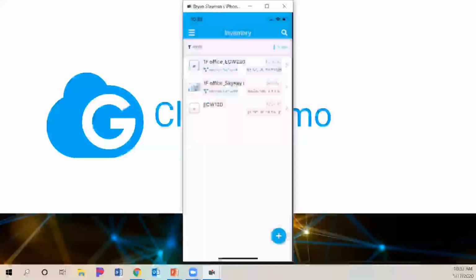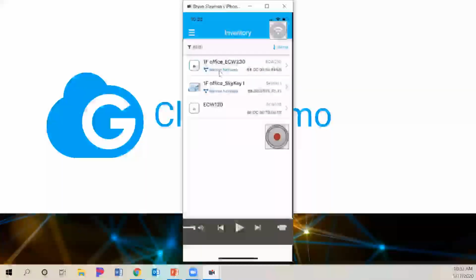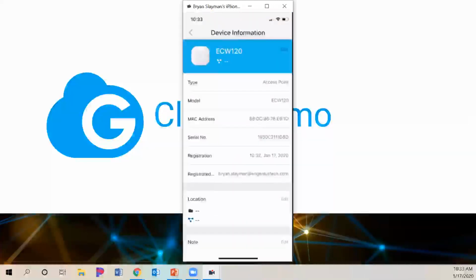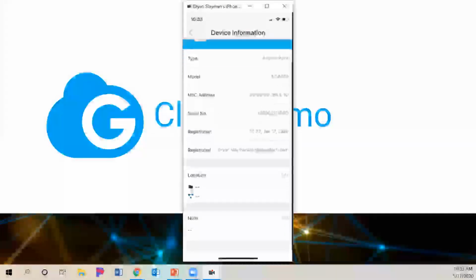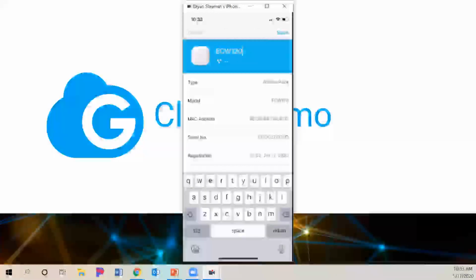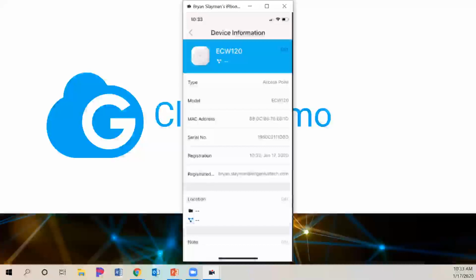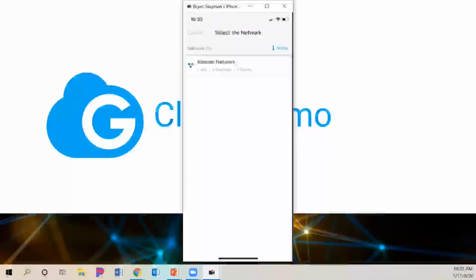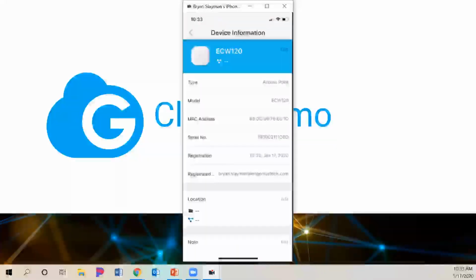I can go to my inventory now, and you can see it in my inventory. This is the existing two devices that were in Keenan's inventory. And then I added this other one. Now I can choose to use the app, and I can assign it to a location, or I can assign it to a network within the cloud system itself. Let me do this. Basically what I want to do, let me cancel that so you can see.